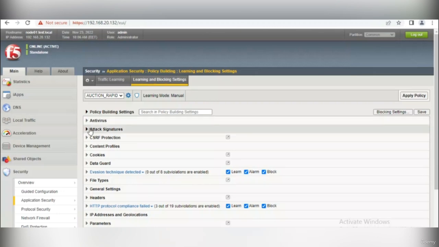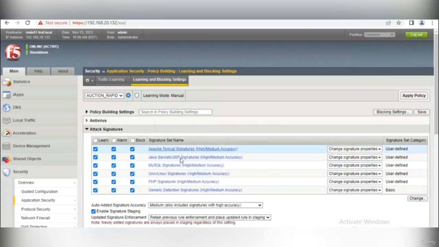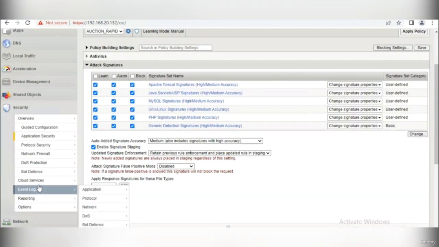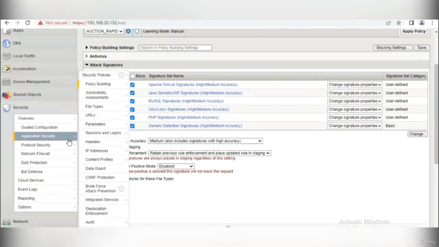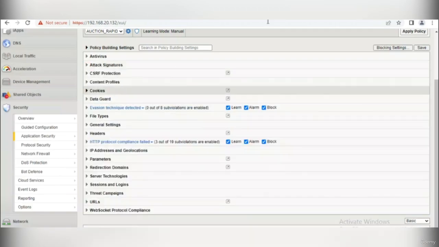So I need to make sure that I enable for all the violations two main actions, learn and alarm. Alarm will generate a log in the requests tab, and learn will generate a learning suggestion for me in the traffic learning panel. Okay, so they are checked here for all the types of violations related to attack signature. So right now I can receive requests in my events tab, and then I will also receive some learning suggestions. Okay, so let's start our lab.